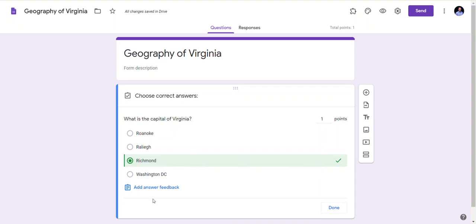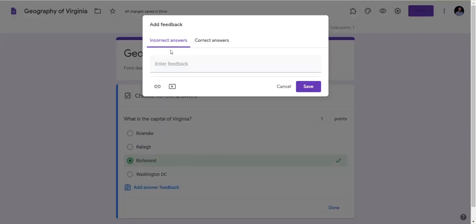And then you can also add answer feedback, and I think this is a really powerful tool where we can give some feedback to our students. Answer feedback, the incorrect answer, you can give them text feedback here. You can link to something, or you could even link in a video. I'll give text feedback, and I generally like to give them more of clues than just direct answers.